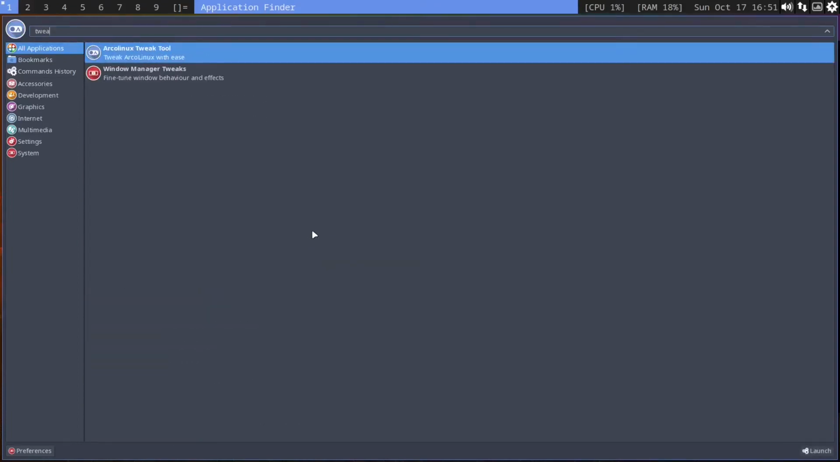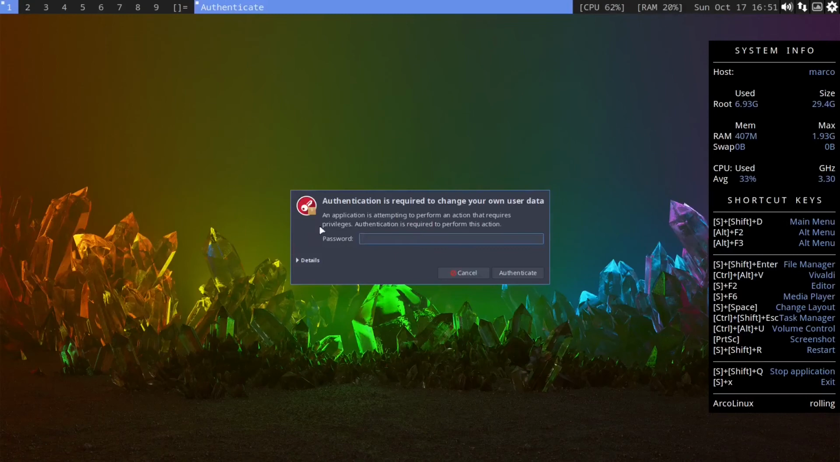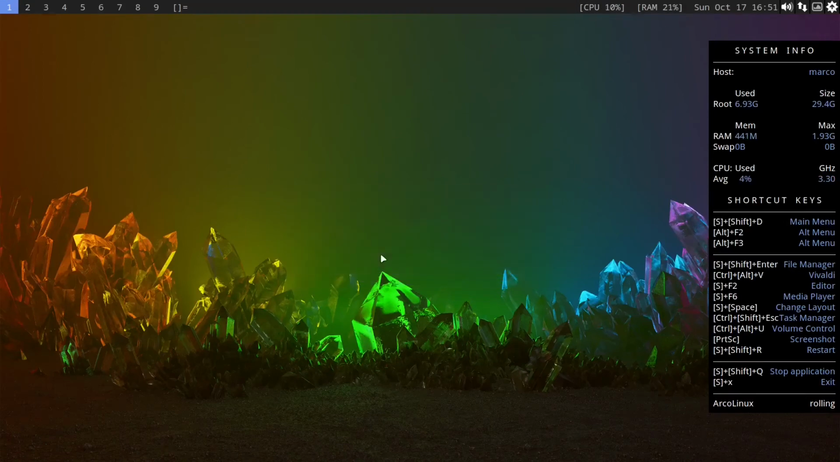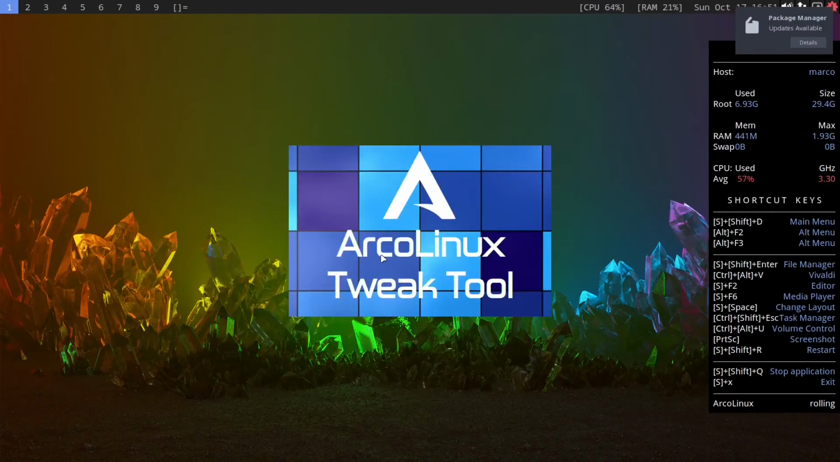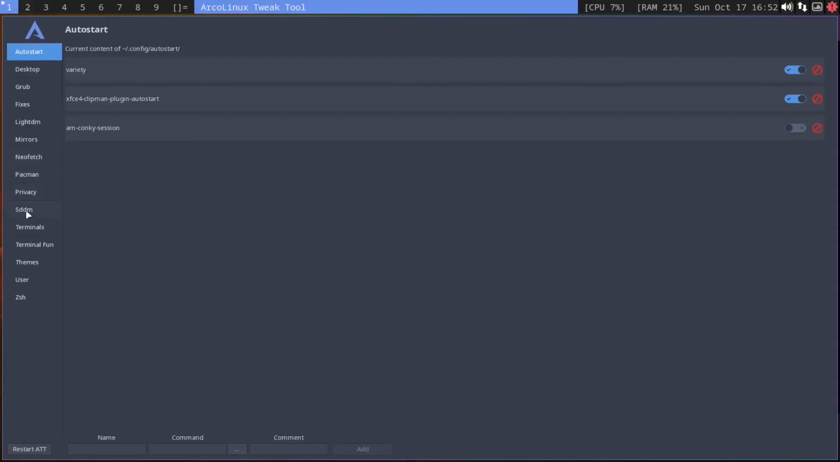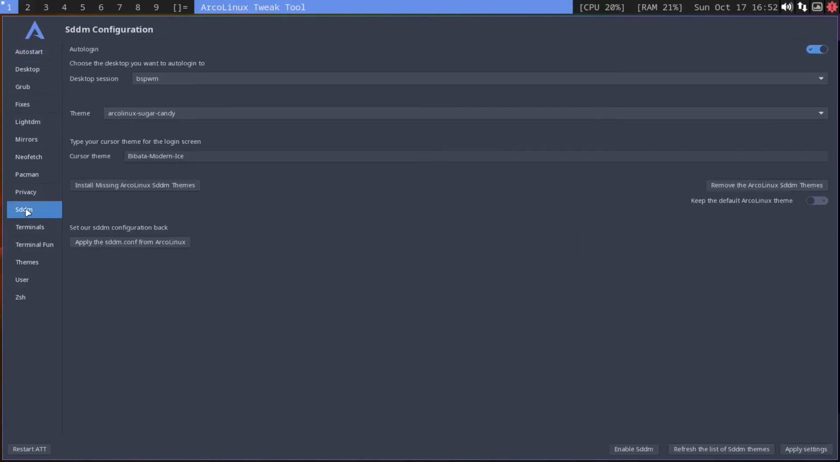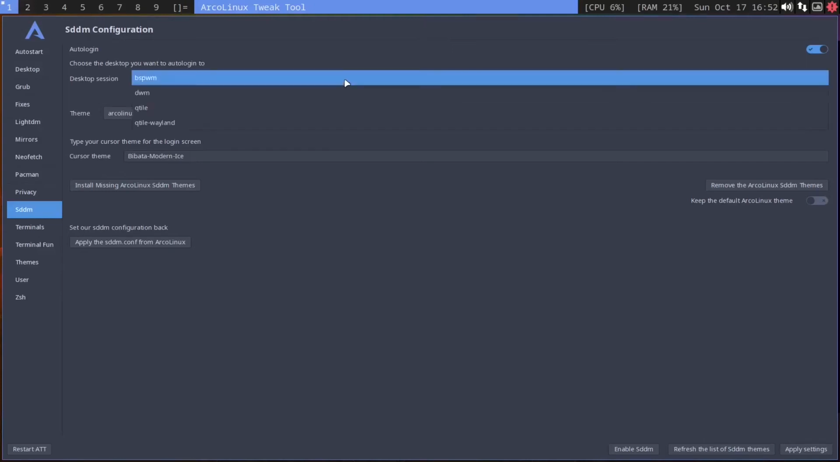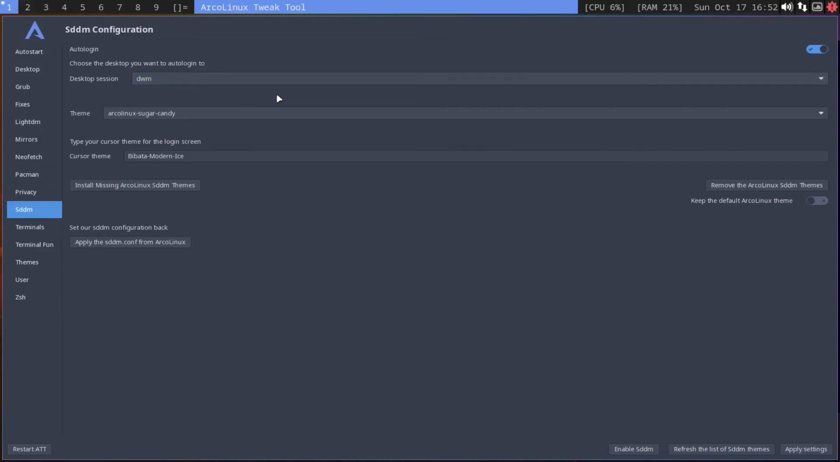You're going to see ArcoLinux Tweak 2. Click on that, or hit enter, and then type in your password and hit enter. It's actually using SDDM instead of LightDM, so let's click on SDDM. You will see BSPWM here. All you have to do is click on that, select DWM, and then click Apply Settings. So the next time you log in, it is going to take you into DWM.